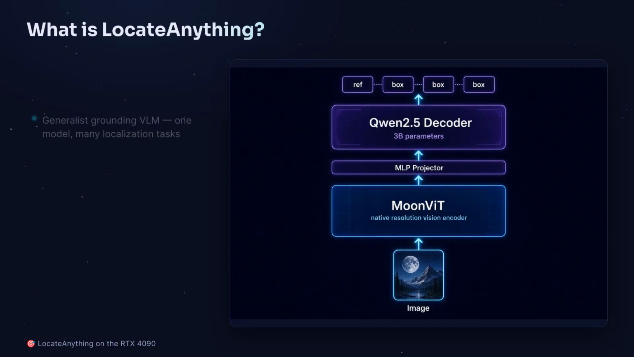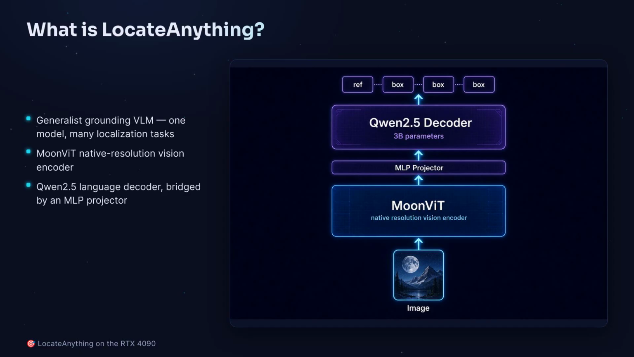So what is LocateAnything? It's a generalist grounding model, one network that handles many different localization tasks. Under the hood, three pieces work together. A MoonViT vision encoder looks at your image at its native resolution, no squashing everything down to a tiny square. A Qwen2.5 language decoder reasons about what you asked for, and a small MLP projector bridges the two worlds. It was trained on a staggering 138 million language queries and 785 million bounding boxes. And here's the kicker, it's only 3 billion parameters, about 7 gigabytes of VRAM in float 16, that fits on a gaming GPU.